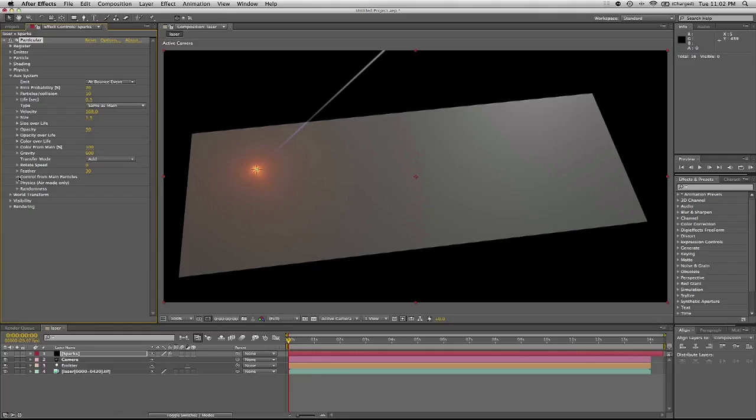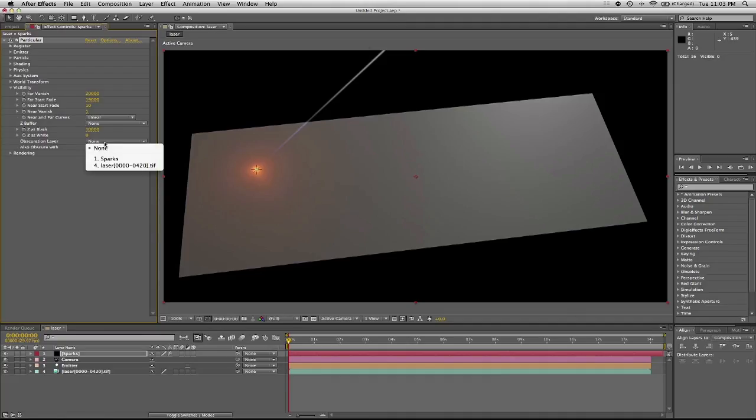Control from main particles. Inherent velocity, we want this to be 100. Okay, and under the visibility settings, let's see here, obscure. The obscuration layer needs to be the floor, but we don't have a floor. Or I'm sorry, also obscure with, oh, never mind. We just need to change also obscure with, just change that to floor.